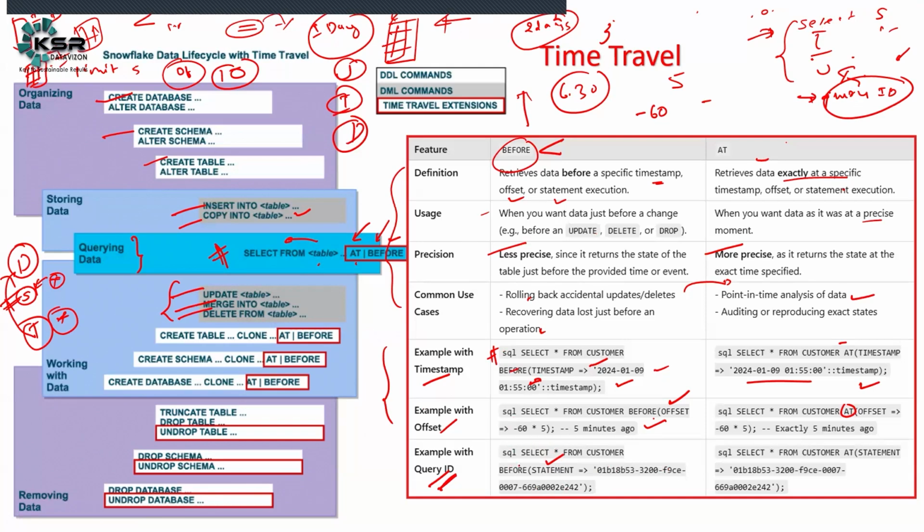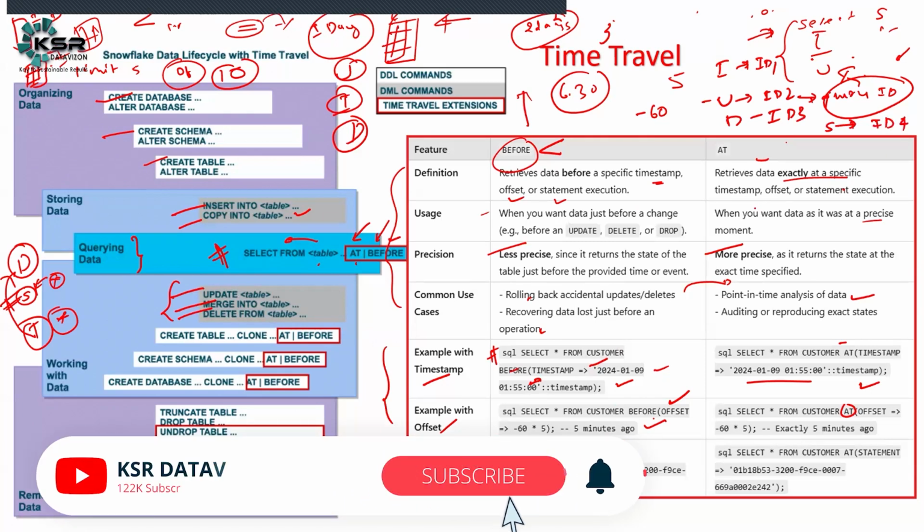And you will go from, say, this particular statement. Now you have an insert: one query ID is generated, ID 1. You have an update: one ID is generated, ID 2. You have a delete: one ID is generated, ID 3. You have done a select: ID 4 is generated.